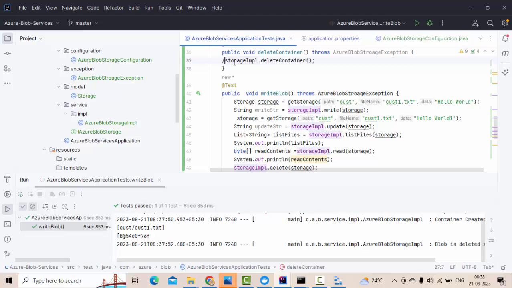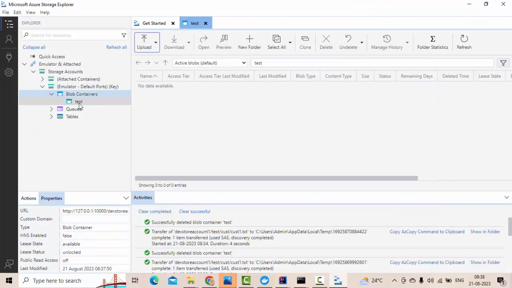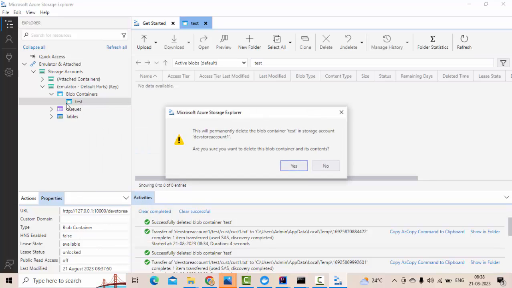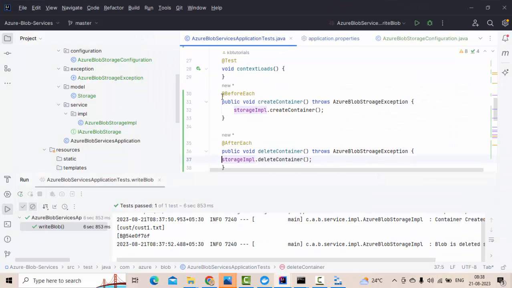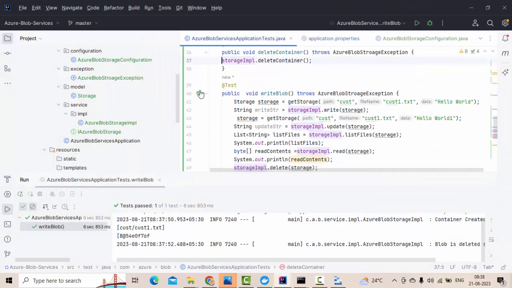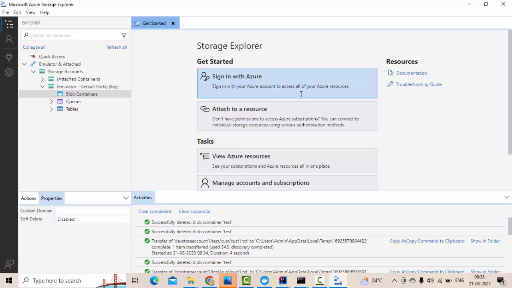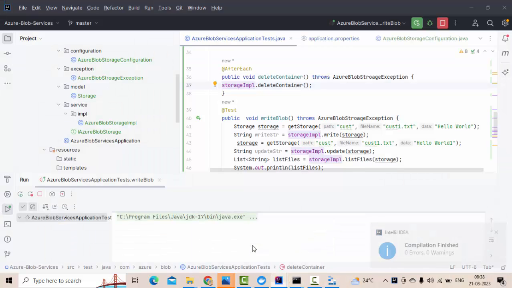Okay, only for the final time I want to show you the delete container as well. So let me delete this guy and run it again. So basically it will create a container, add a file, then it will delete the container end to end. Okay, so 2 minutes it should get completed.